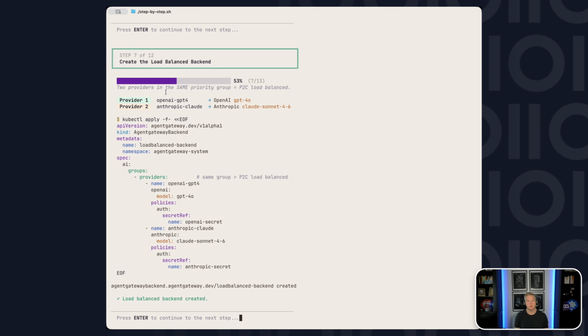The next step is we're going to be creating a load balancer backend. This is the logic, that P2C load balancing, where we select our providers, so OpenAI's ChatGPT and Anthropic's Claude, and we're going to select the models. We're also going to apply the secrets that we have, our API keys for these. So when we make a call, we don't need to provide that API key. Agent Gateway manages all that for us.